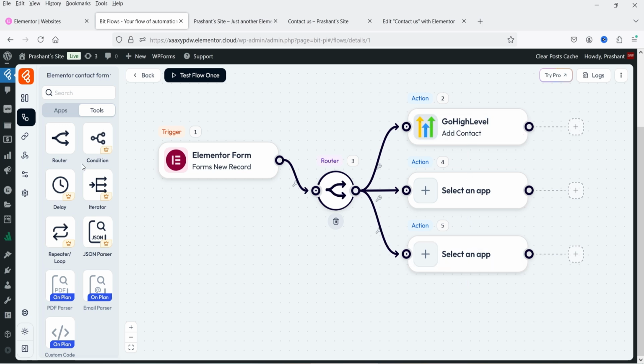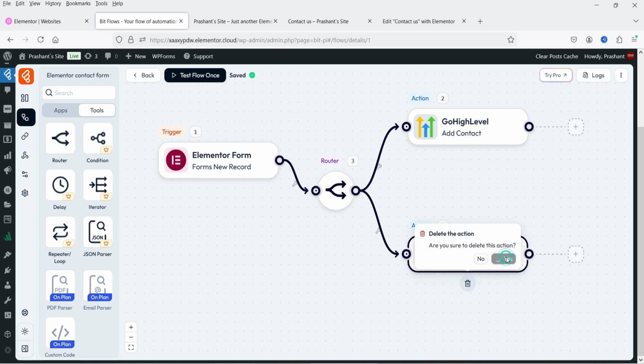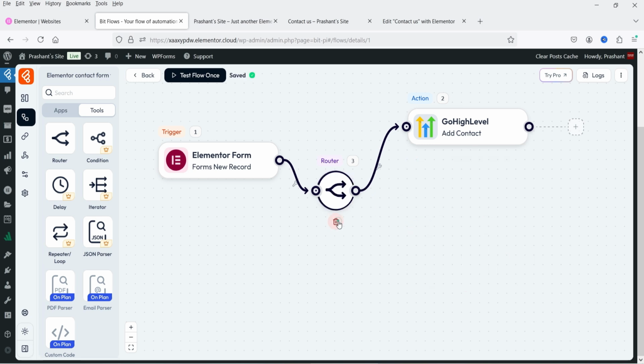You will see other tools are available: condition, you can use conditional logic, delay, iterator, repeater, JSON, and we have PDF parser, email parser, and custom code. All right, so this is the workflow. Let me delete these apps here, and I'm going to delete the router also. So we have a simple workflow here.